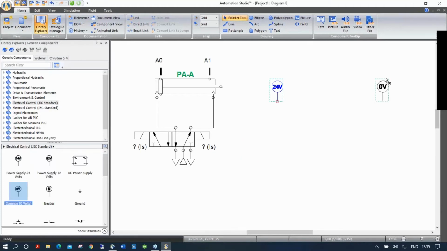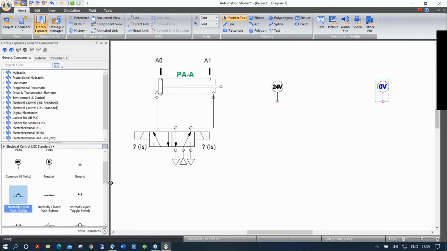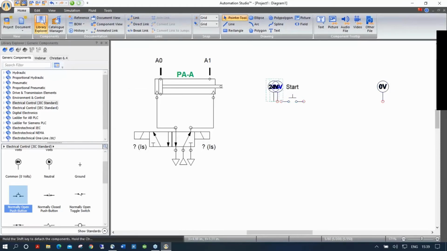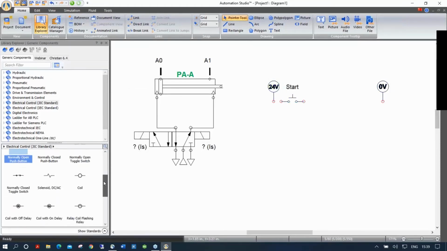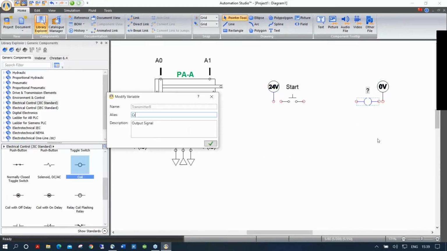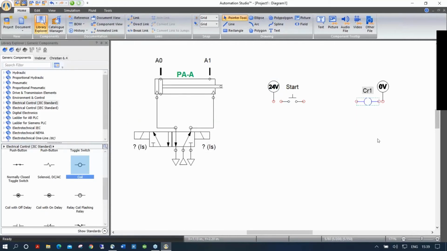So let's put like a 0 volt here. I'm going to put a push button over here. I'm going to name this start. For the ones that were there yesterday, it's going to be a bit different. Don't worry, it's not going to be exactly the same. I'm going to put a relay here, and I'm going to call it, let's say, CR1. And then I'm going to connect this together. And I want to have a latching contact on the start to keep that signal energized.